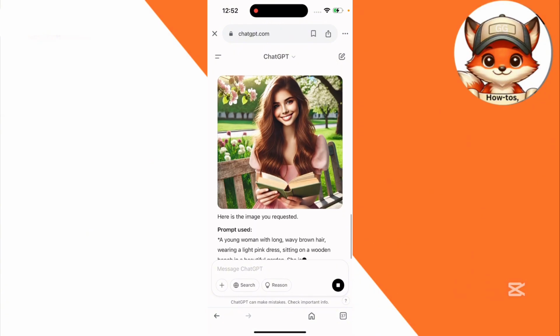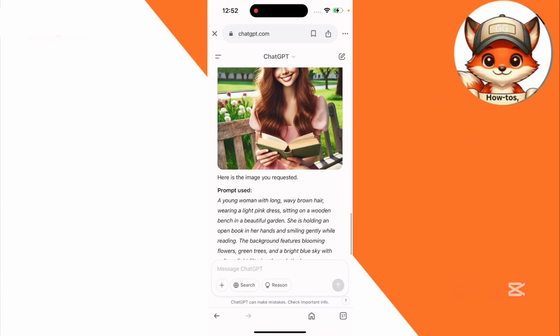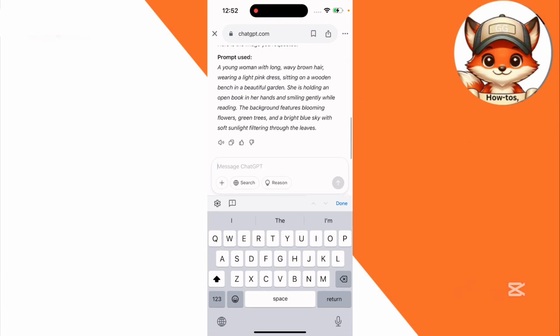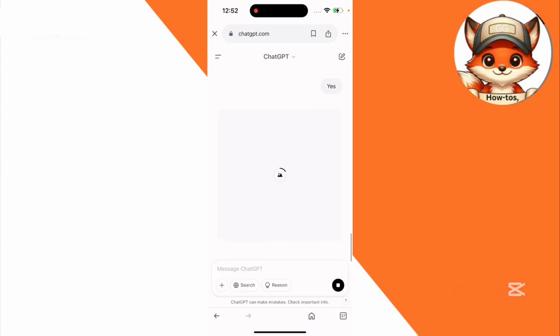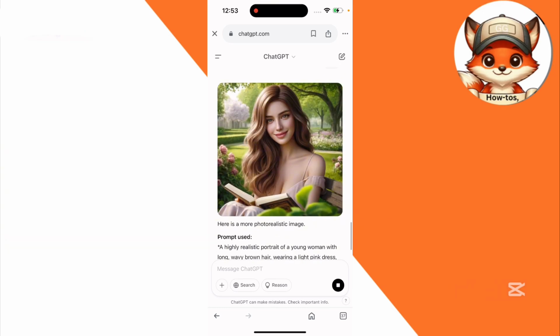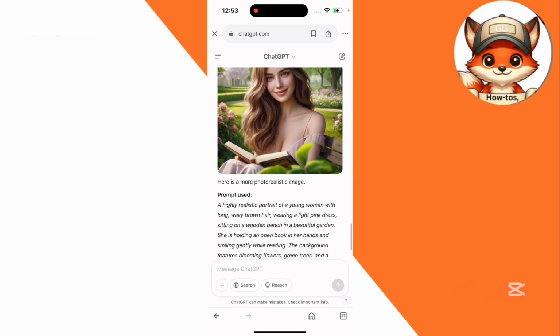Here you can see that ChatGPT has created an image for us. I want a realistic image. Here you can see that ChatGPT is creating an image for us. So let's wait and see how it will turn out. Here ChatGPT has created an image for us, and also it has given us a prompt.